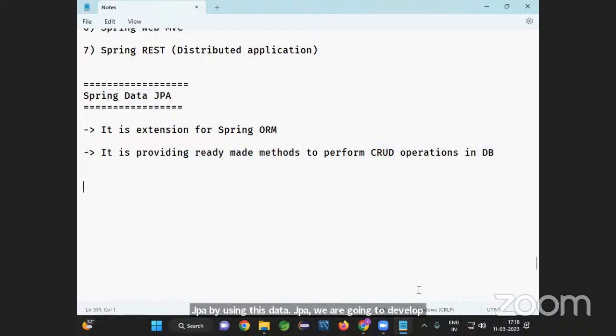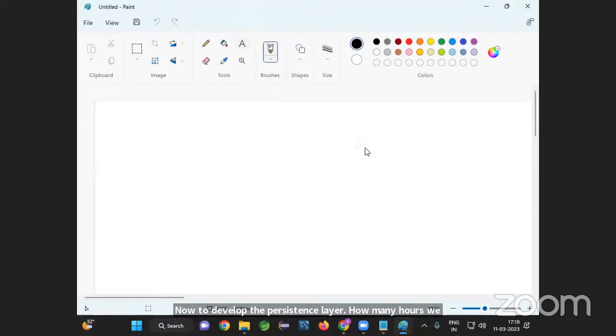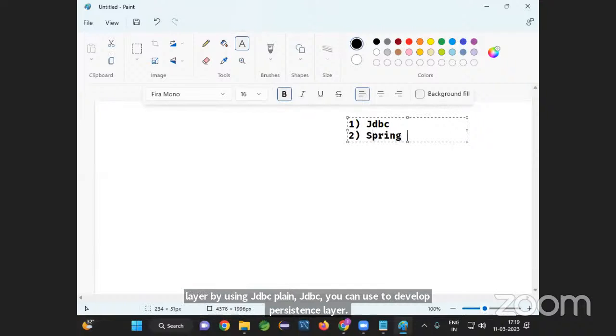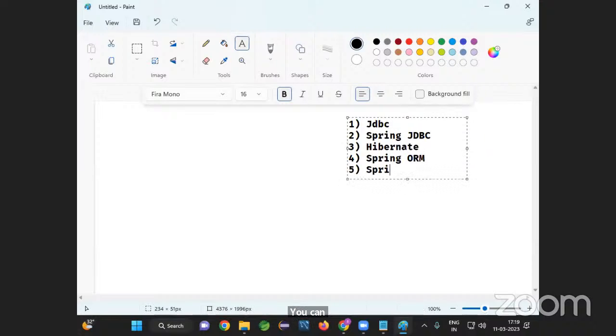Now, to develop the persistence layer, how many options do we have as a Java developer? You can develop the persistence layer by using JDBC. Plain JDBC you can use. Or you can go for Spring JDBC, you can go for Hibernate, you can go for Spring ORM, you can go for Spring Data JPA. So in total there are 5 options available for us to develop the DAO layer.